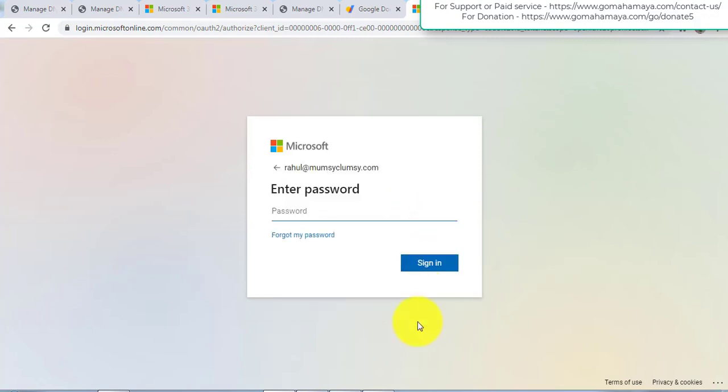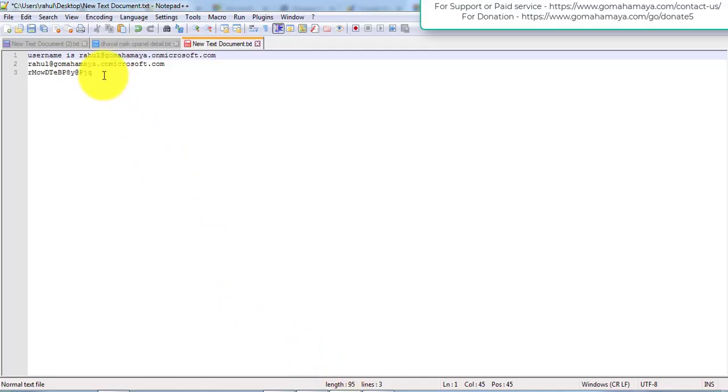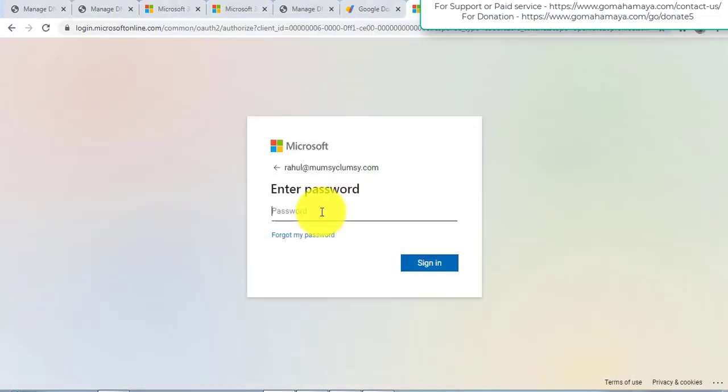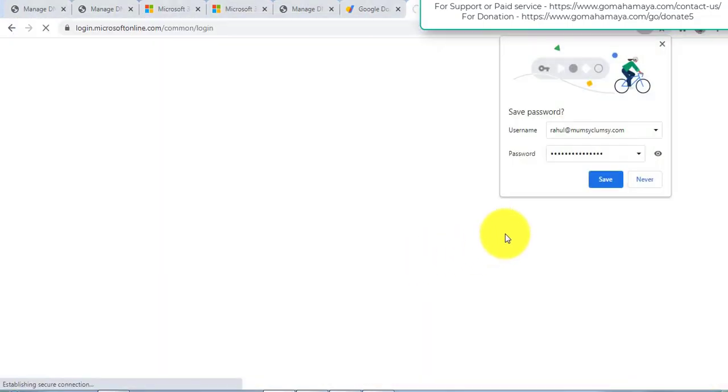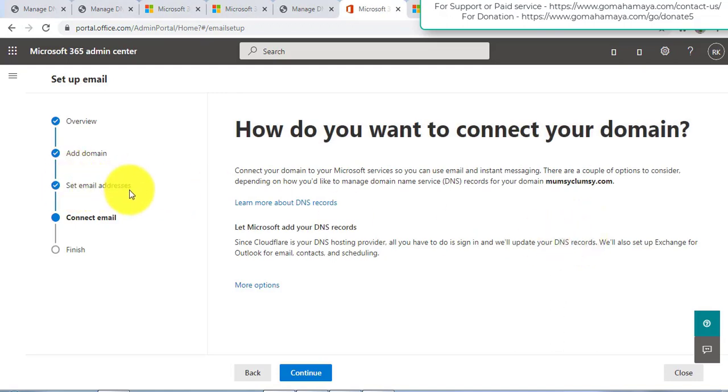Click on next. You need to enter the password. So I've already mentioned you, we need to create a password, we need to store that password. So this is our password. I just saved that and I'll click on open that. And now we have passed that stage, set email address, and now we are on the different option.